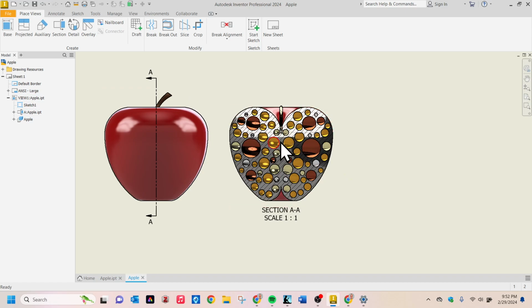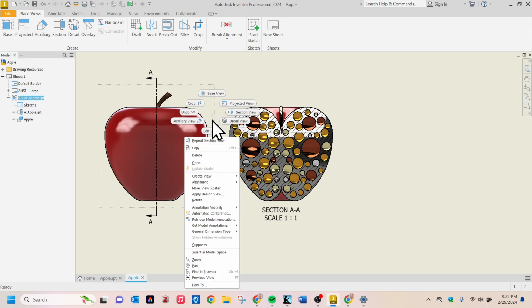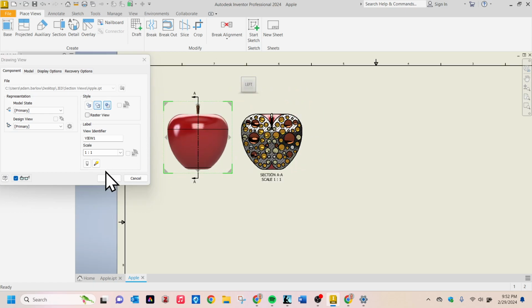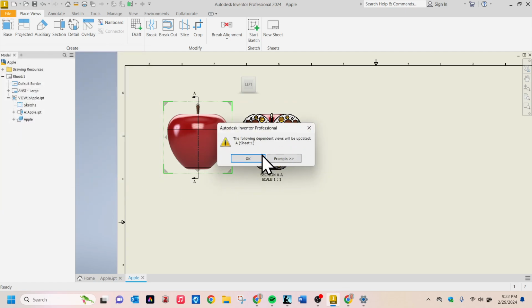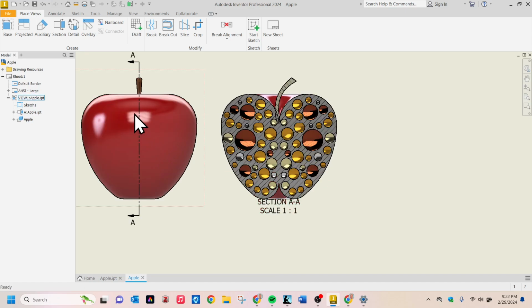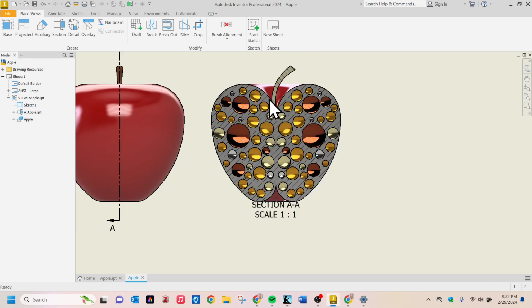If we wanted to change our view, so see how my stem right here is being cut in kind of a weird way? If I want to cut it through this side instead, I can right-click on my view, or right-click on this view here and say Edit View. And I can actually rotate this view so it turns that base view so it cuts differently. So I click OK, and it's going to say, do you want to update it? Say, oh, sure, sounds great. And that gives me a different view so I can see through the stem, and I can see the stem actually overlaps a little bit right there.